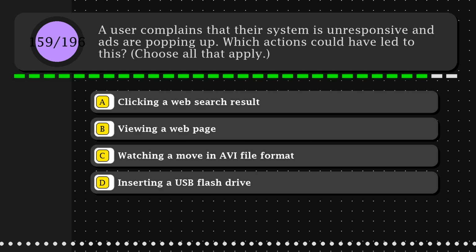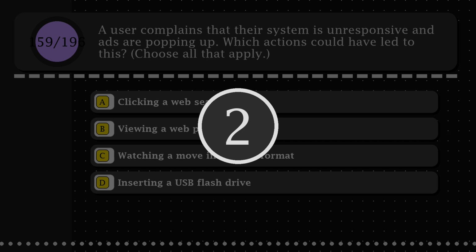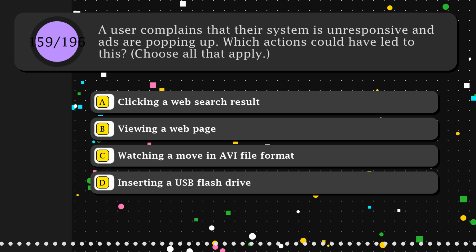Question 159. A user complains that their system is unresponsive and ads are popping up. Which actions could have led to this? Choose all that apply. Option A. Clicking a web search result. Option B. Viewing a web page. Option C. Watching a movie in AVI file format. Option D. Inserting a USB flash drive. The correct answer is option A, B, C, D.